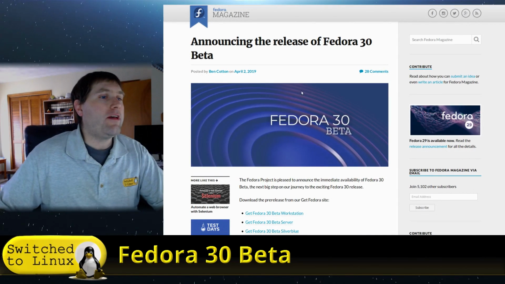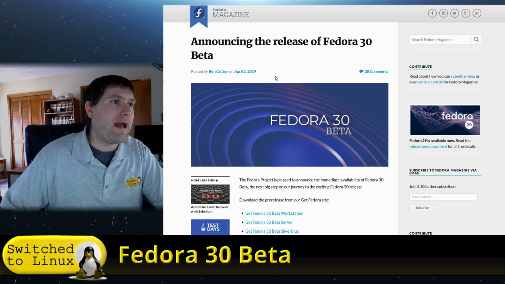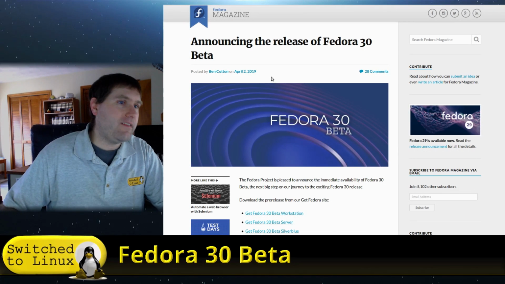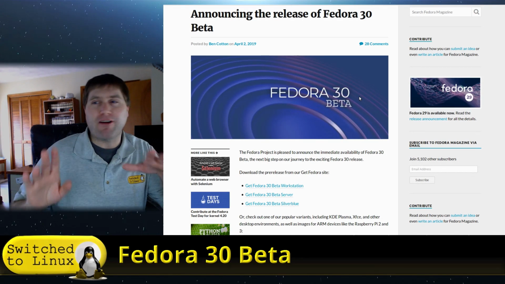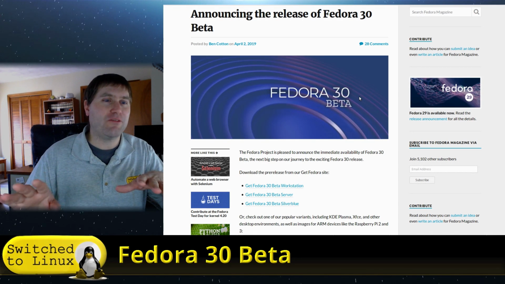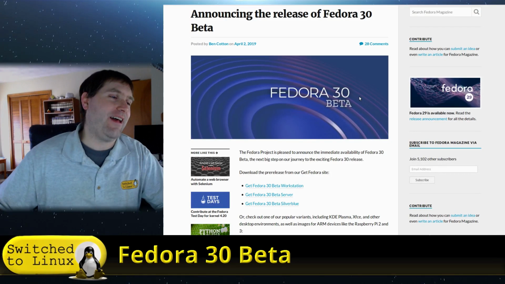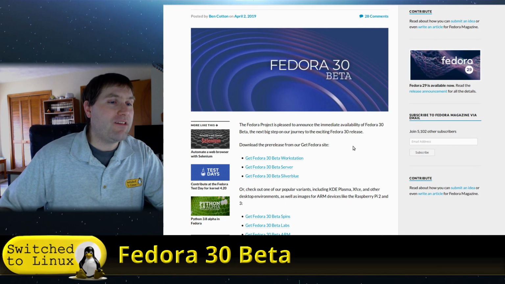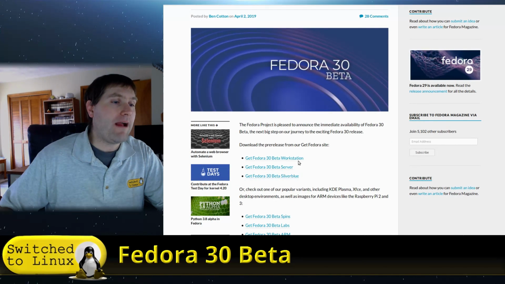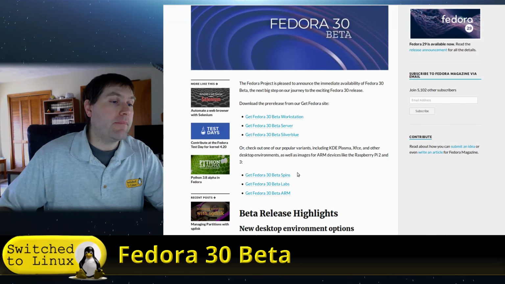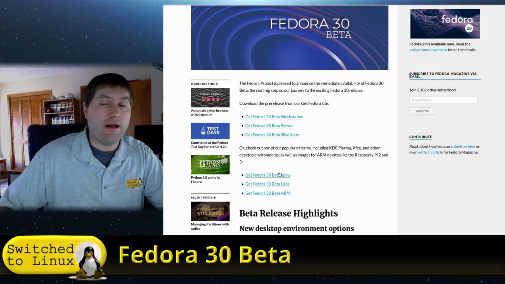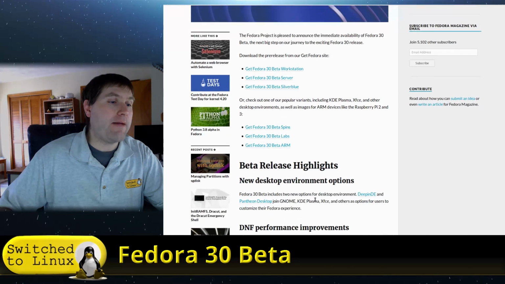So with this, here from FedoraMagazine.org is the release of the beta. First thing out of the box, the background image is just not nearly as cool as the 29 was. But, you know, let's get out of that. Inside of here, of course, you can grab the betas for the Workstation, the Server, the Silverblue. They do have beta for the existing spins, labs, and ARM.